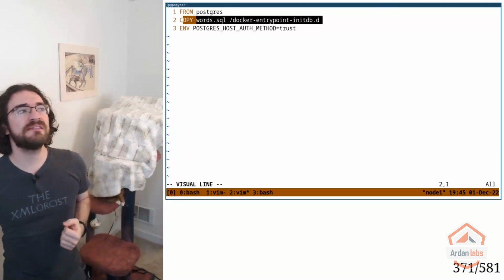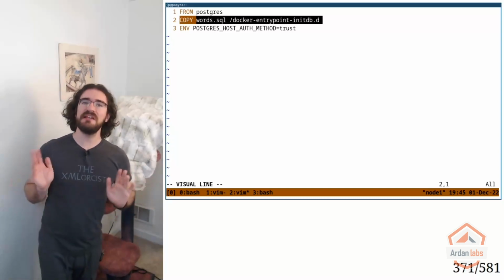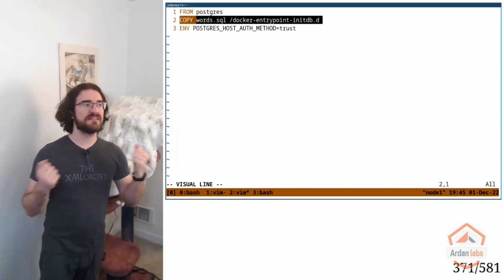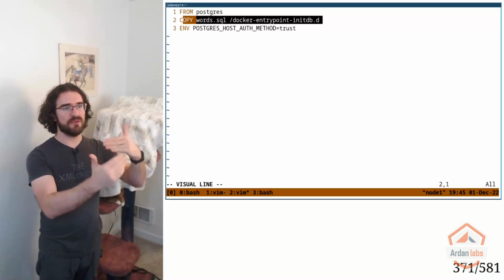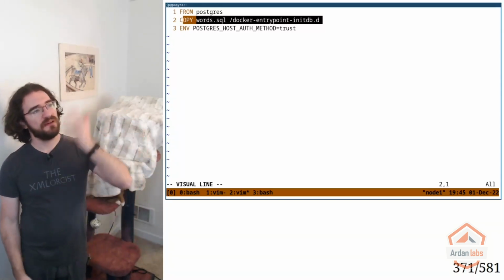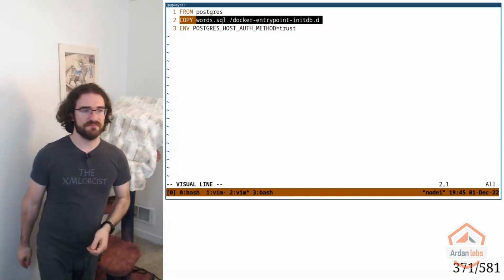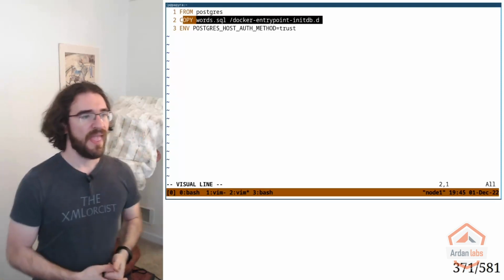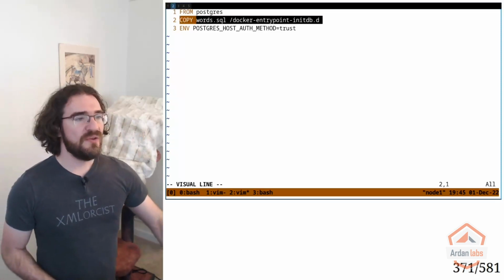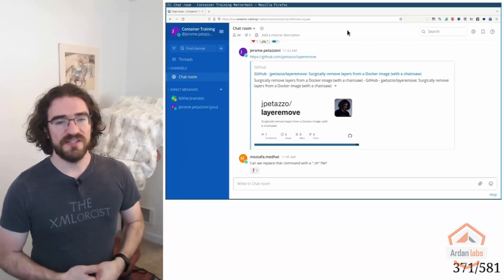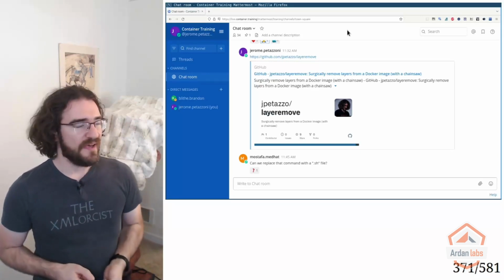So that means the container doesn't immediately start Postgres. Instead, it goes through a number of steps and then starts Postgres. So very common pattern. Can we replace that command with a .sh file? Absolutely.